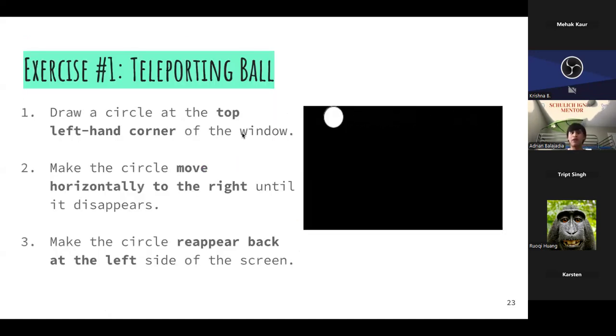And let's go into our first exercise, which is the teleporting ball. So in our steps 1, 2, and 3, let's first draw the circle at the top left-hand corner. And we have to make the circle move right until it disappears. And when it disappears off screen, we want it to respawn back on the other side, so it's like an infinite loop. And remember from last week's session, you should be using variables called speed to adjust how fast the ball is moving to the right.